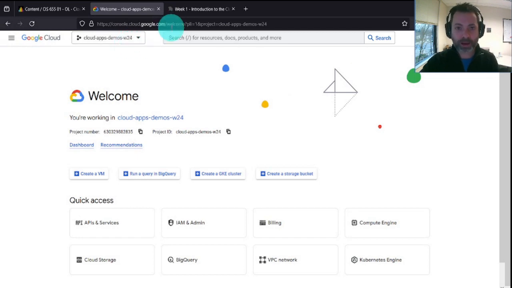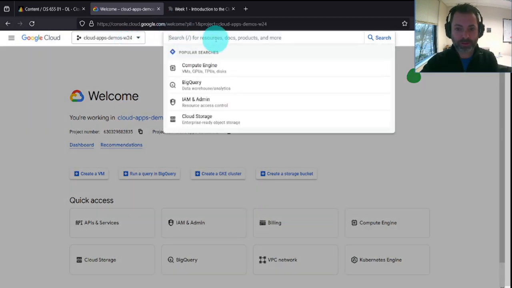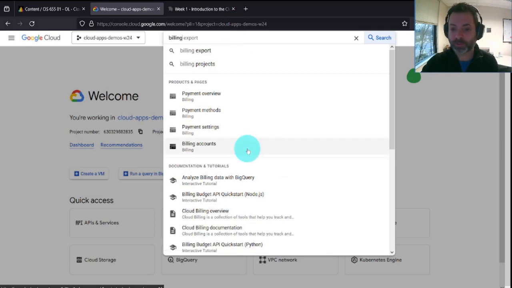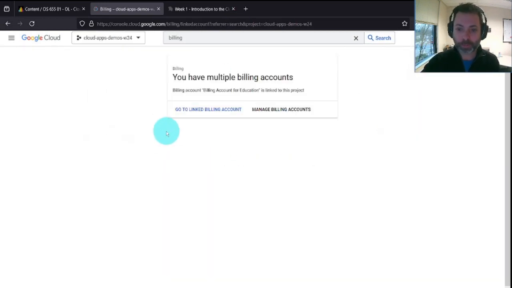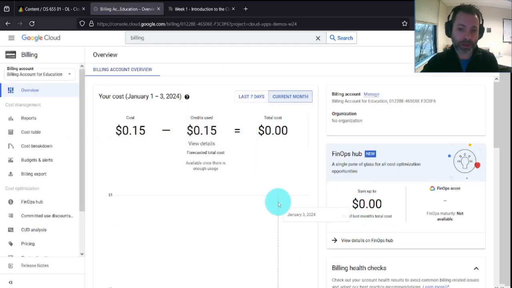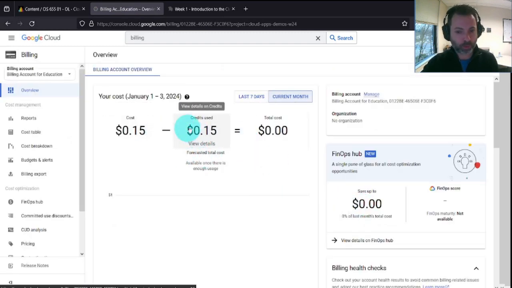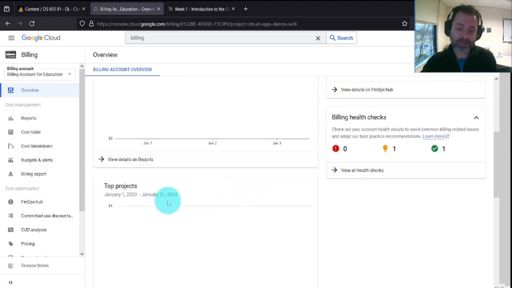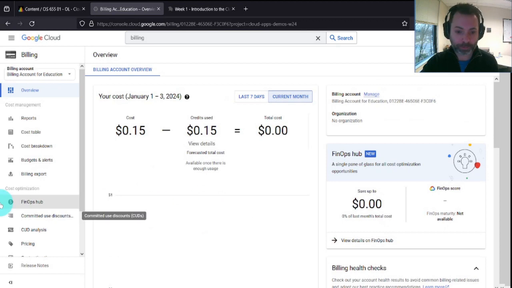A really nice thing about having Google as the cloud provider is that their search is really good for finding what you need. So for instance, if I want to check out my billing, which is something that you should do from time to time, let's go to our billing account. I'm going to see how many credits I have, how many credits I have used. Why have I used 15 cents already? That's interesting. Well, I can drill in and see what's costing me money here.